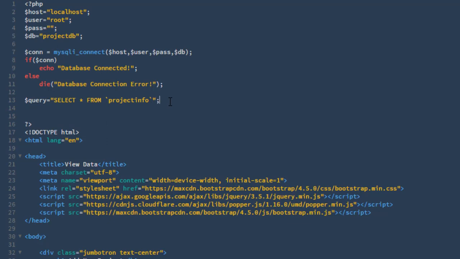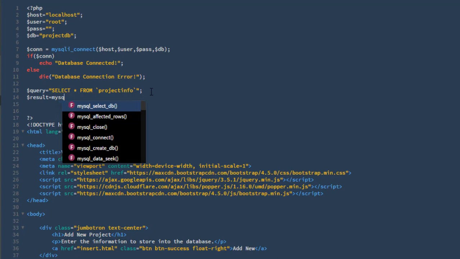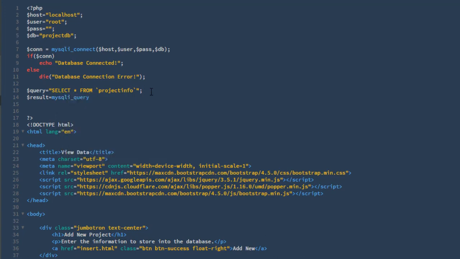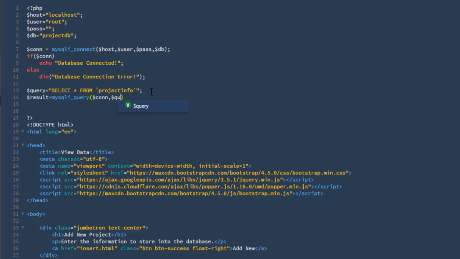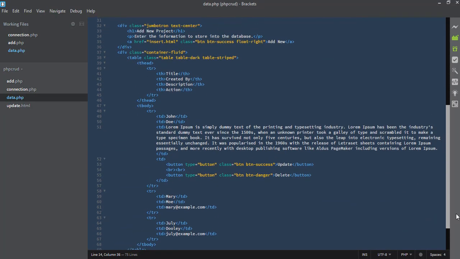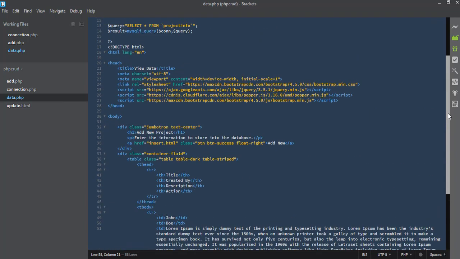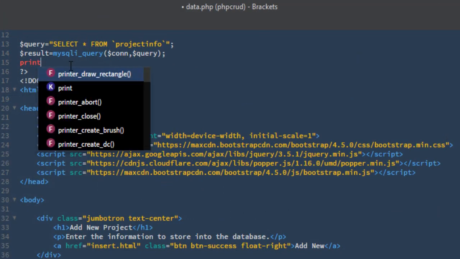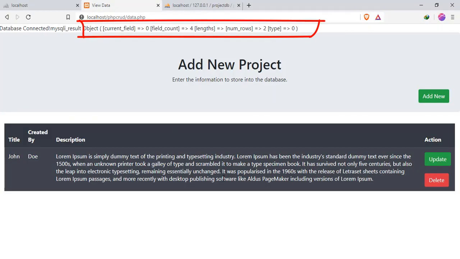We'll write result is equal to mysqli_query and pass the parameters. First one is the connection and the second one is the query. We'll populate the data in that table. I'll remove the HTML. Let us first execute the command and see if it is working fine. We're getting the data from the database.